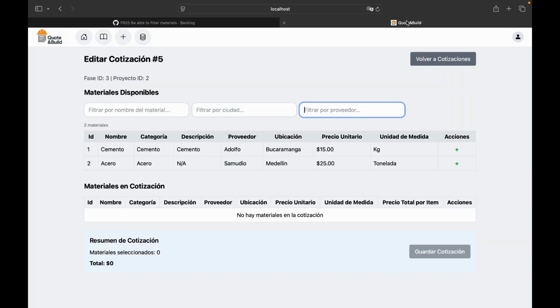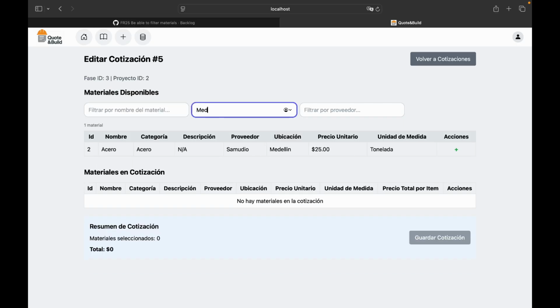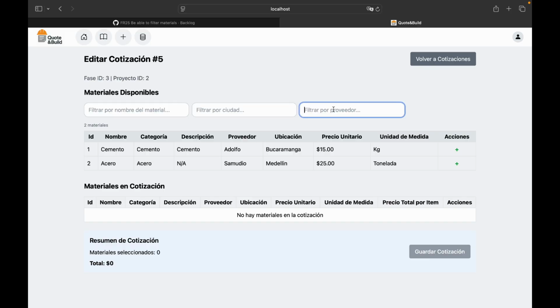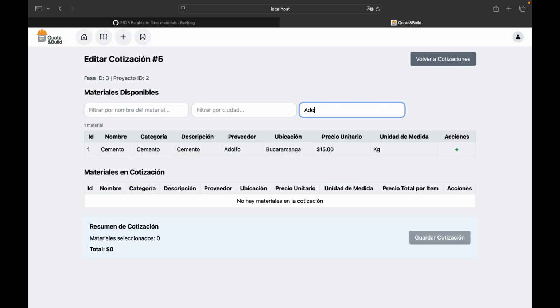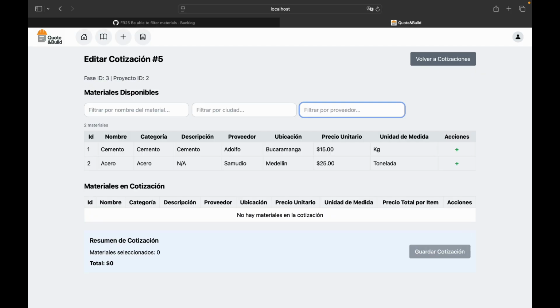In the app, we have a list of materials when we're editing a quote, and we can filter them by the name of the material, like for example, cemento. We can filter them by the city, like for example, Medellin. And finally, we can filter by the provider itself, like for example, Adolfo. This, in the long run, will help us handle lists of materials that are so big that it becomes borderline impossible to handle them.